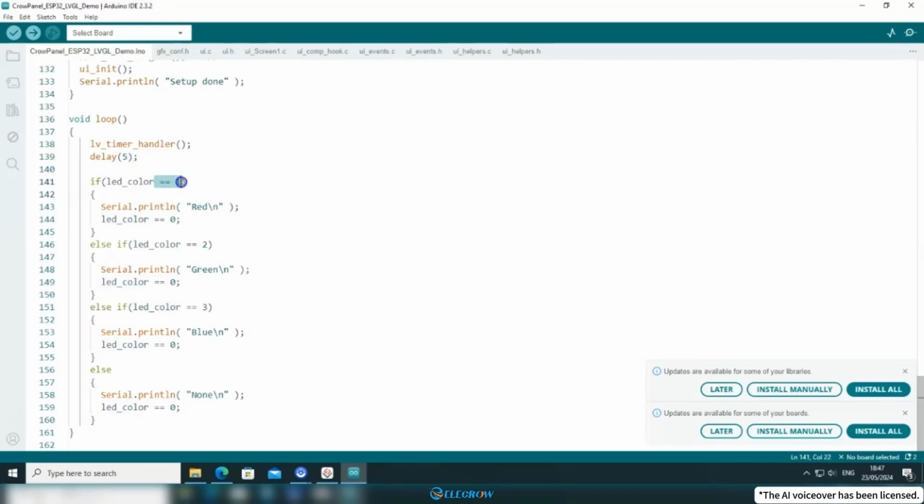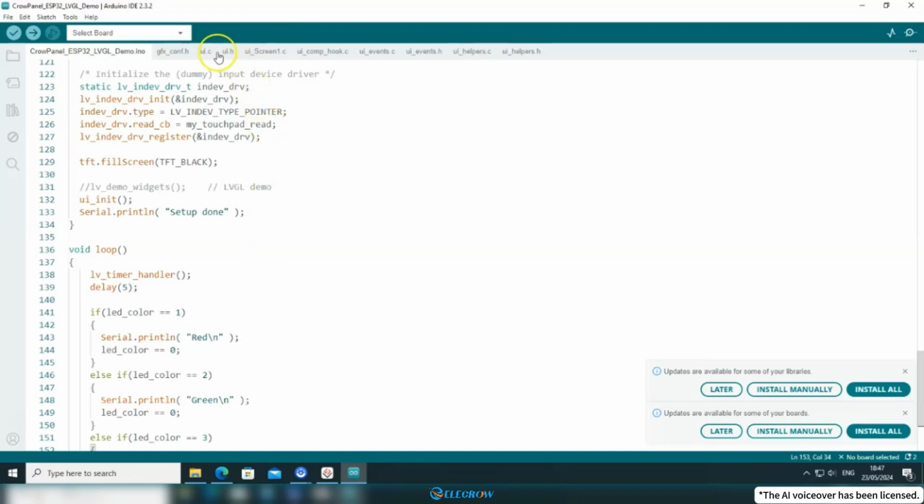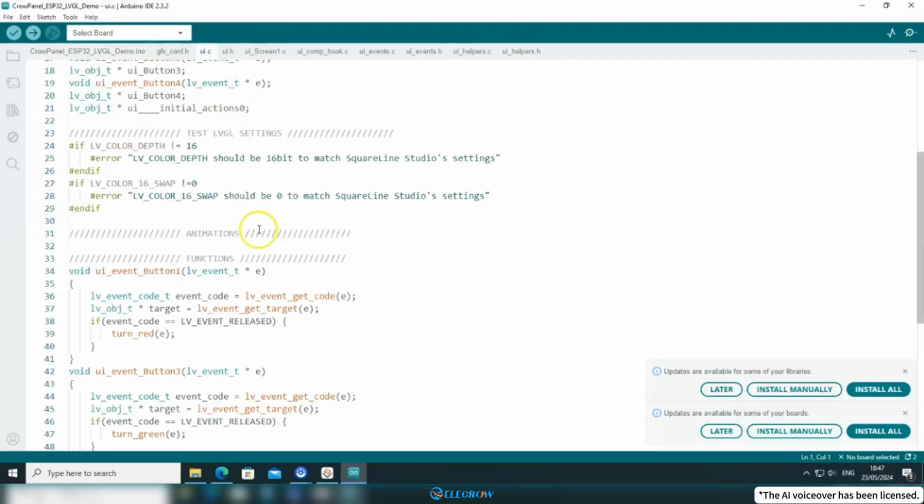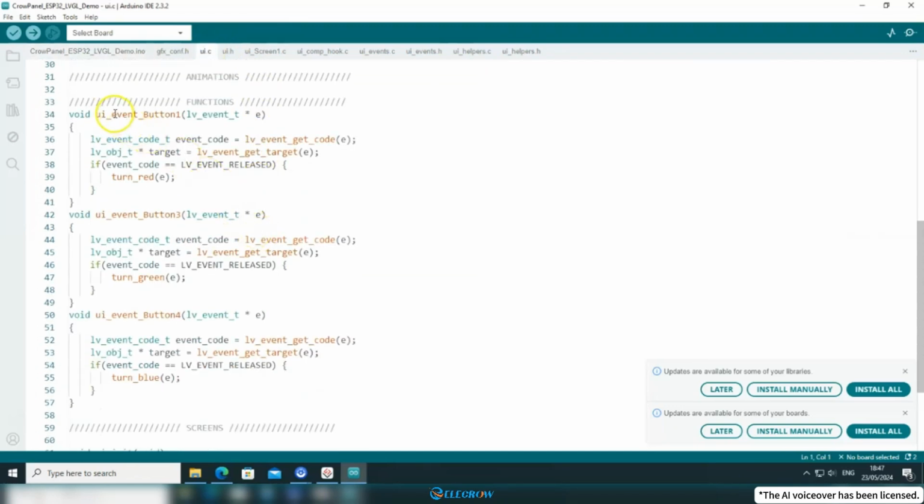Since the loop function decides what information to send over the serial port based on the flag variable, all I need to do is change the value of this flag variable when one of the 3 buttons on the UI interface is pressed. In the UI C file, locate the event functions for these 3 buttons. You'll see that each button triggers a different function when pressed.